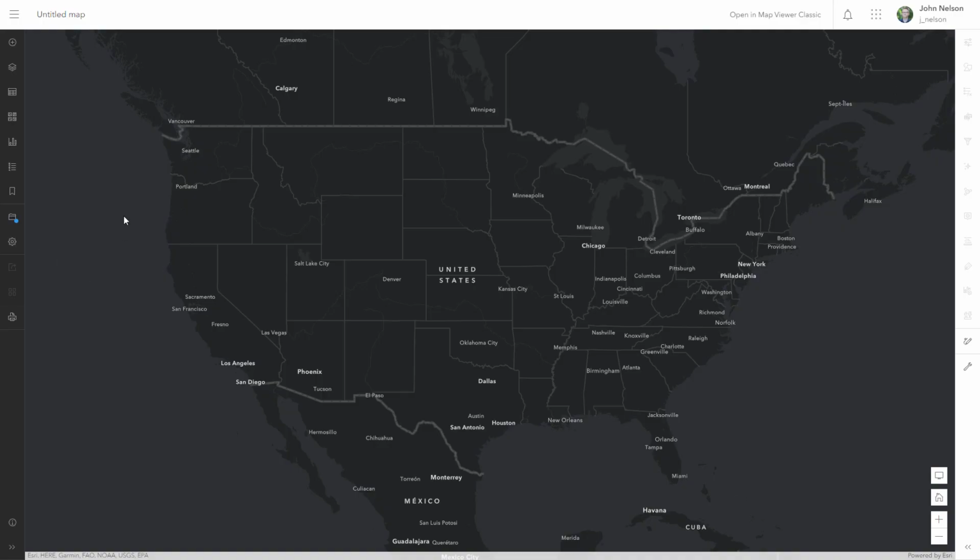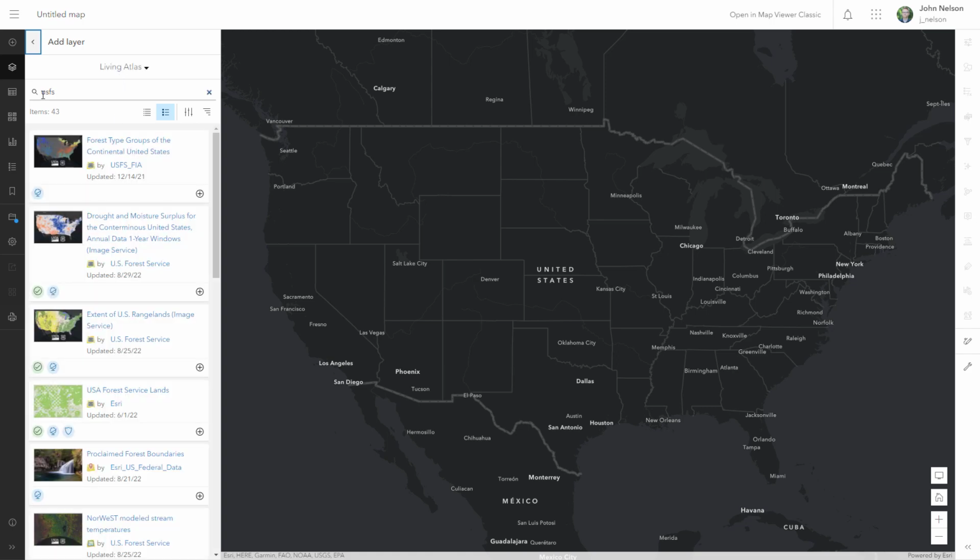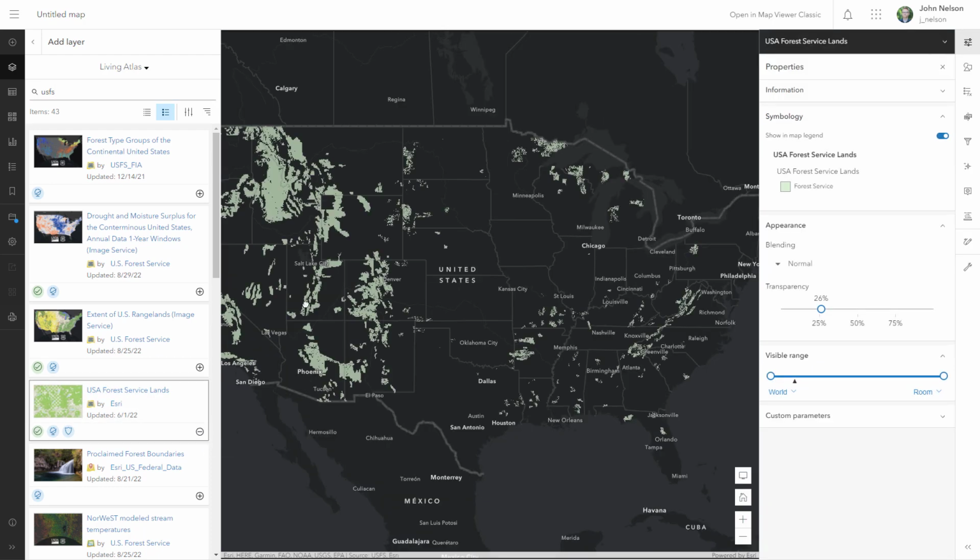Did you ever make a map where you wanted to mask out an area of interest and then just do something different with everything outside of the area of interest? And here I am in ArcGIS Online. I have this dark human geography base map, and I'm going to add a layer to this from Living Atlas, and I've searched for U.S. Forest Service, USFS. And I'm going to add their U.S. Forest Service lands. And here they are.